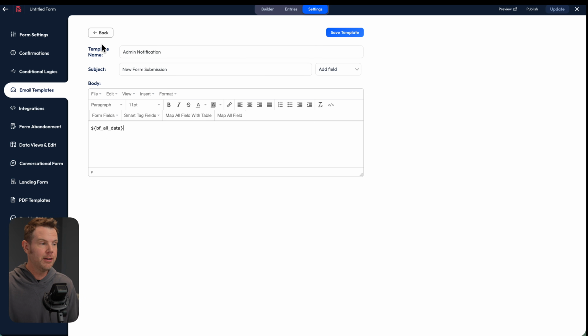So I just went ahead here and I gave the template a name. I called it admin notification, and I've given it the subject line of new form submission. And then for the body, it's just going to go ahead and send all of the data. If I just wanted, let's say, the email address, I could go into the form fields here and just pull out specifically that field. But for now, I think everything is good. I'm going to hit save template.